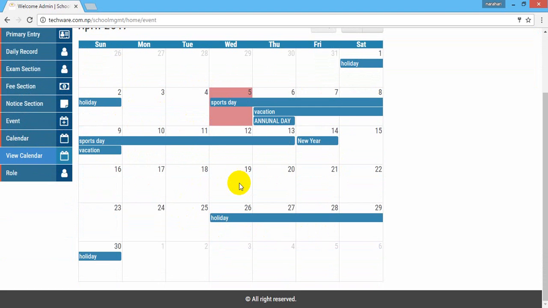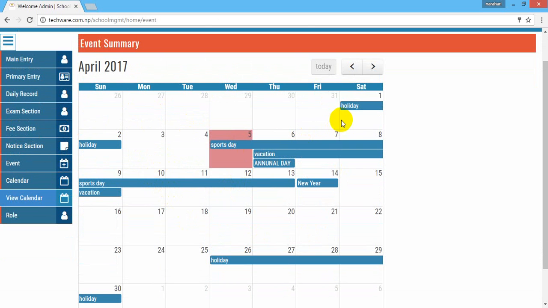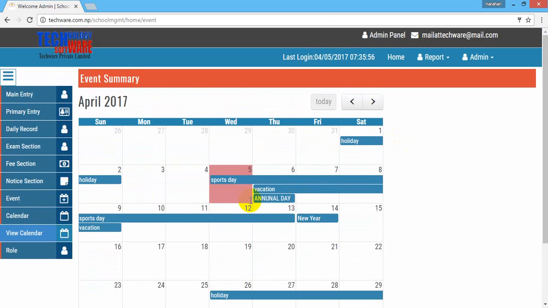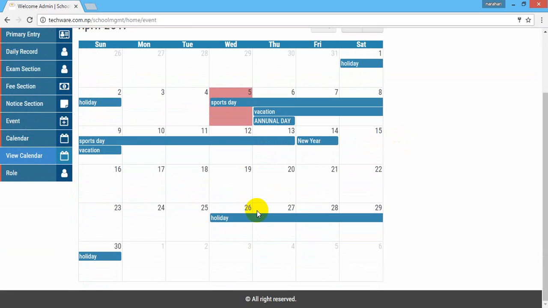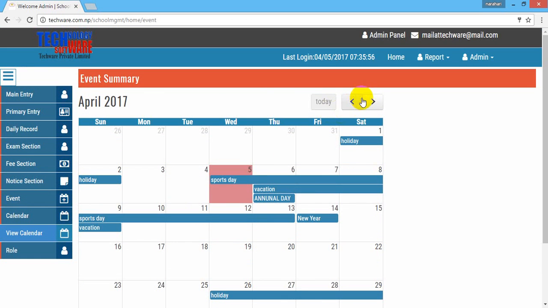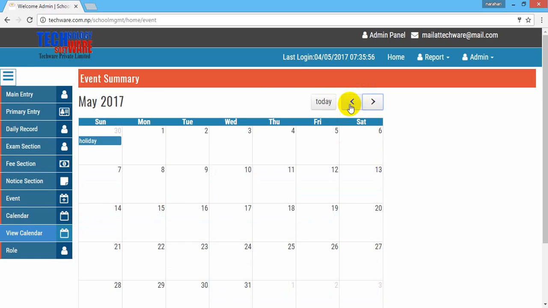And as I explained earlier, if we want to put the ending date up to, suppose, 8, then we have to choose the 9th date in the event section. This is the calendar of today's month, and we can also go to the next month, and also we can go to the previous month. So this is all about our calendar.